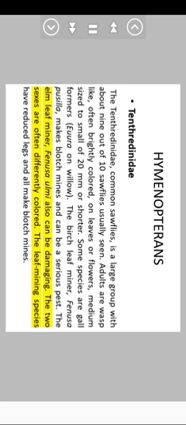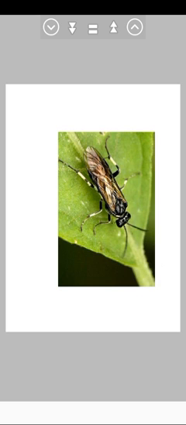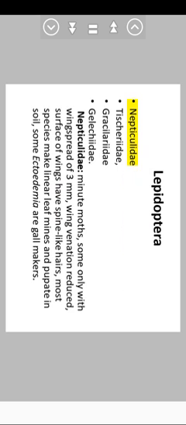The two sexes are often differently colored. The leaf mining species have reduced legs and all make blotch mines. Lepidoptera. Nepticulidae. Tischeriidae. Gracillariidae. Gelechiidae.